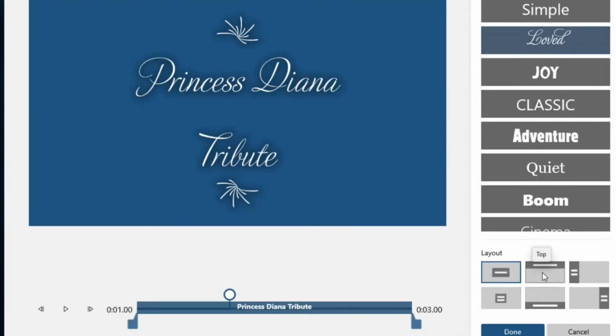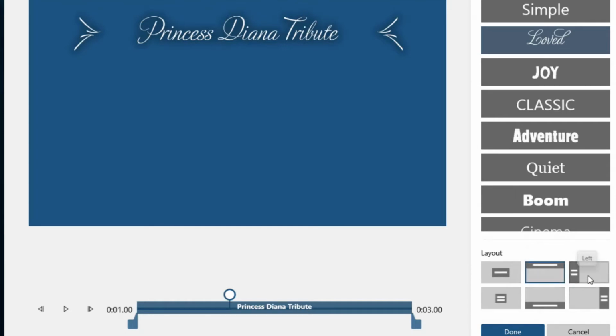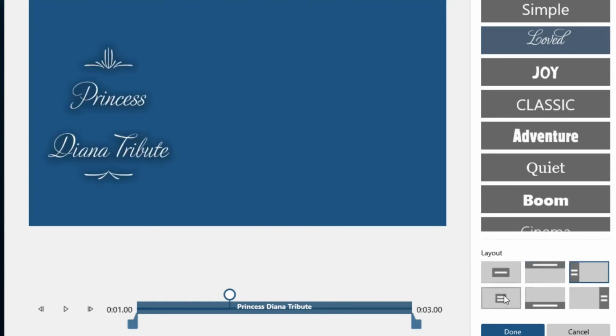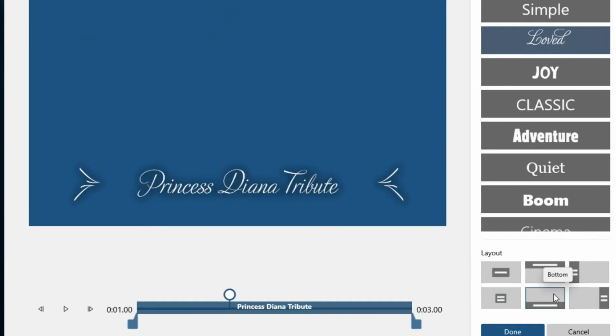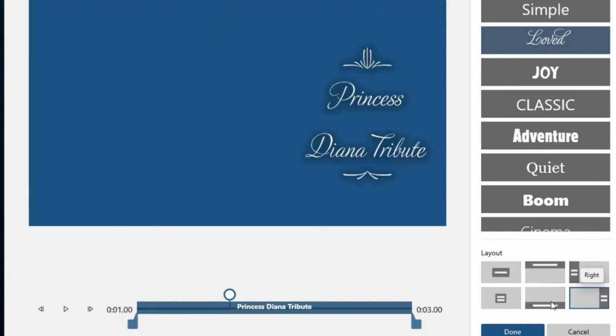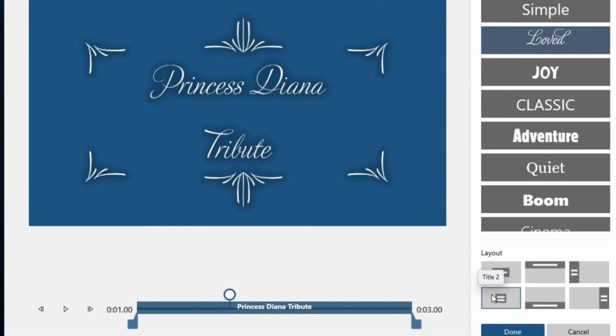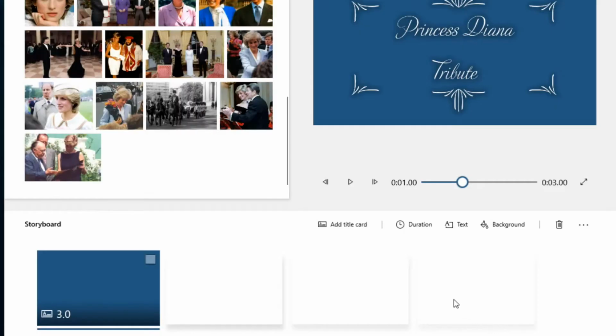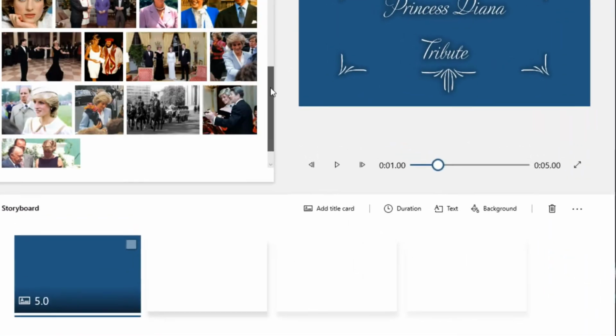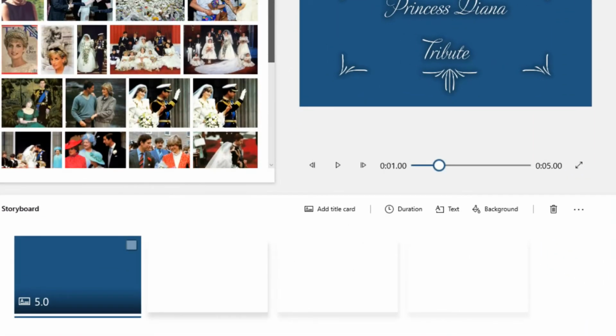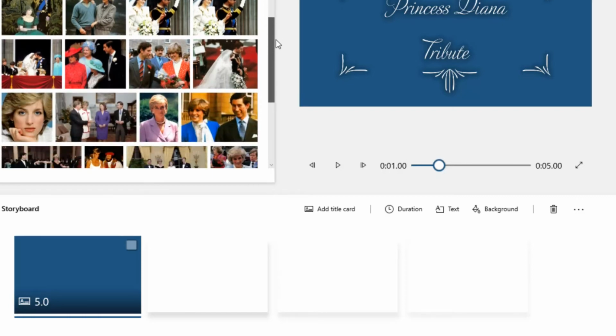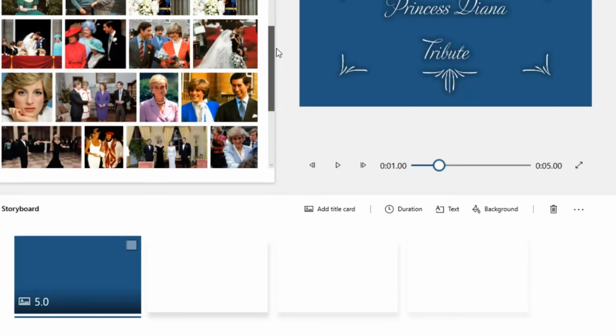Now under layout, I can click on the layout and change how it looks. And I simply decide which one of those that I want to use. So I've made my choice. And once I make my choice, I'm going to click Done. Now you can see I have a title. The 5.0 that you see is how many seconds it would be on the screen.